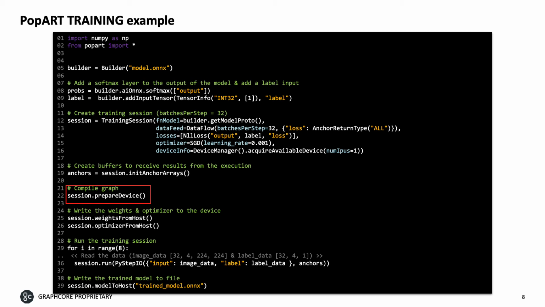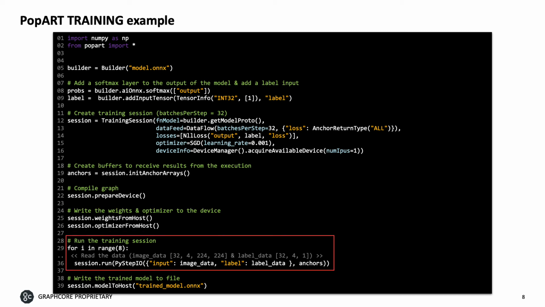Again, we call prepare device to compile and load the graph. These two lines here enable us to copy weights from the host into the IPU, and also the tensors associated with the optimizer into the IPU. Finally, we create a loop to perform the session run. Also, we can save the model back into a file by calling this function.